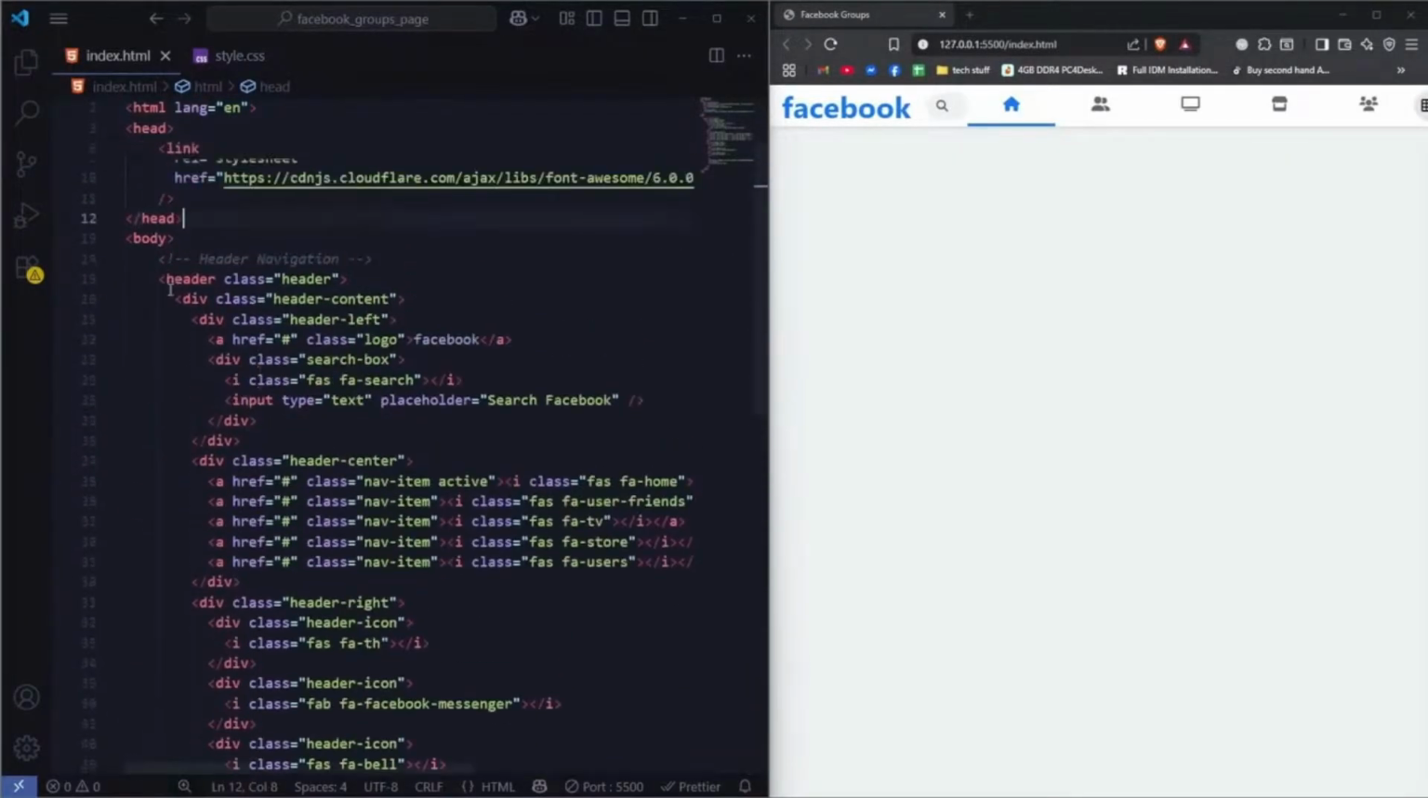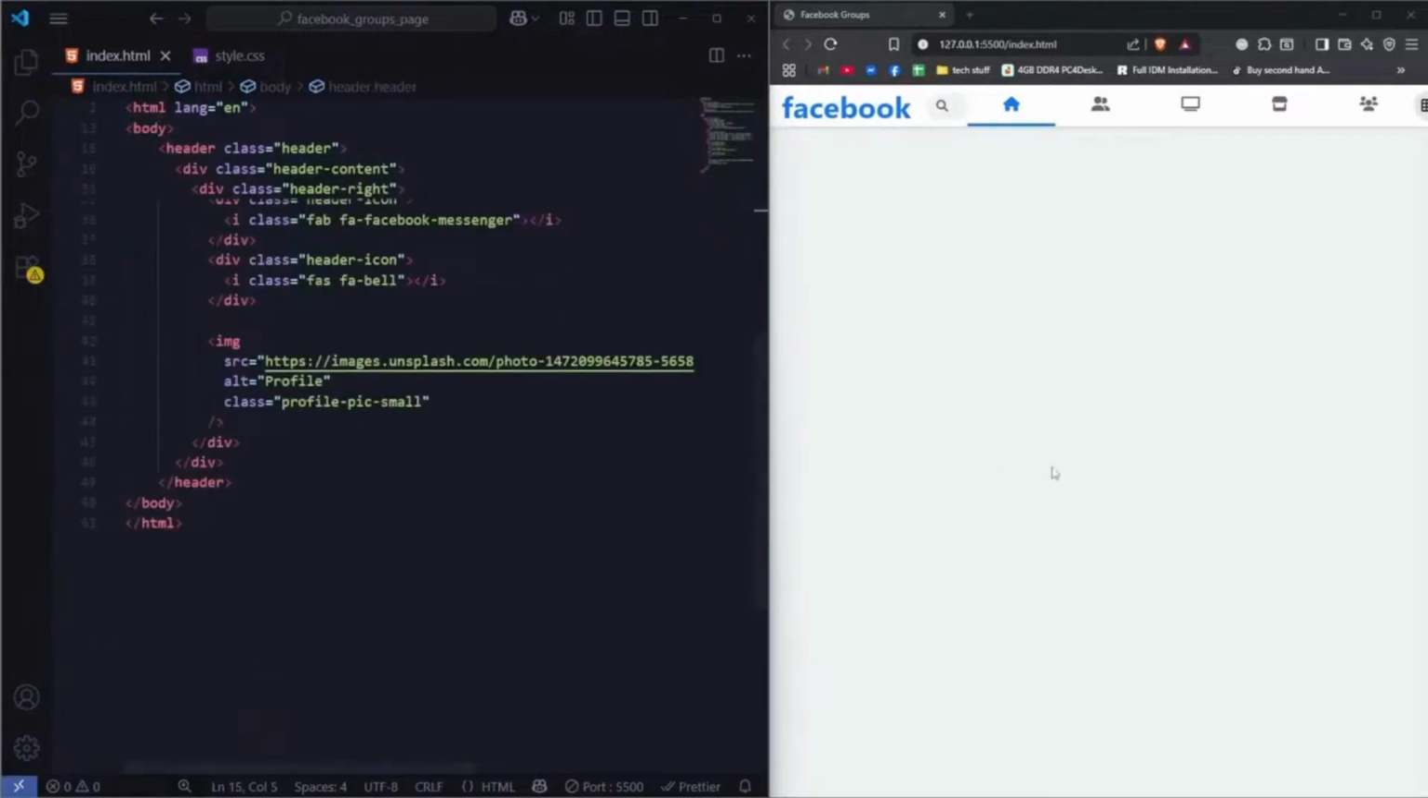Now after the header tag, what we'll do is make the main container div. I can also do this: I'm just going to type main container and it will make the div for me. Inside this, I'm going to type left sidebar as a comment, because this will be our left sidebar.